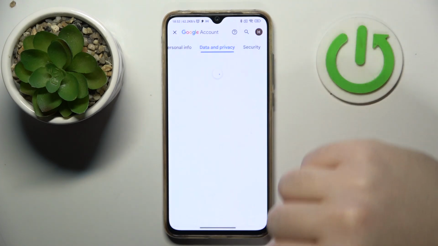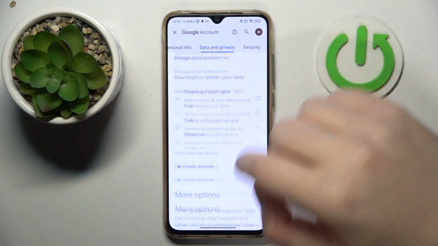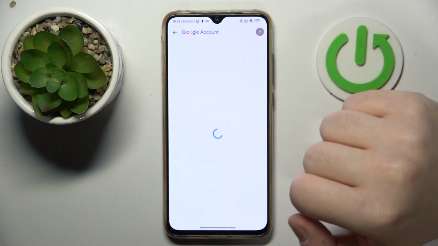Now click on Data and Privacy, and here you have to scroll down. Now click on Delete your Google account.